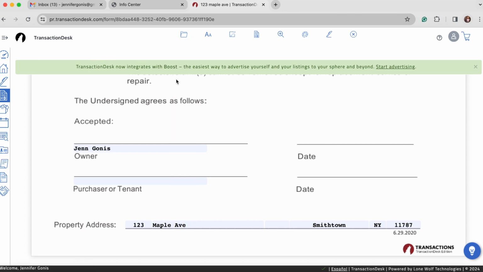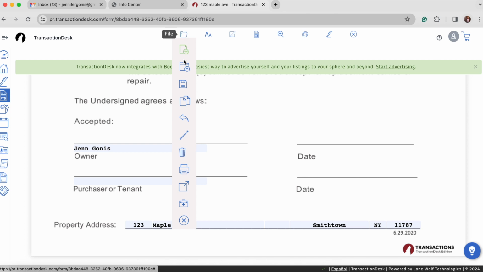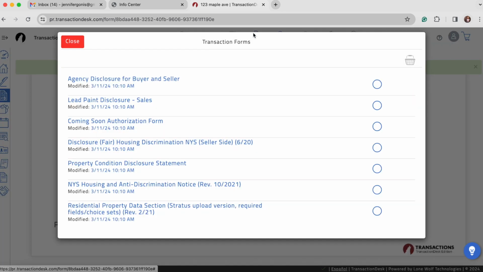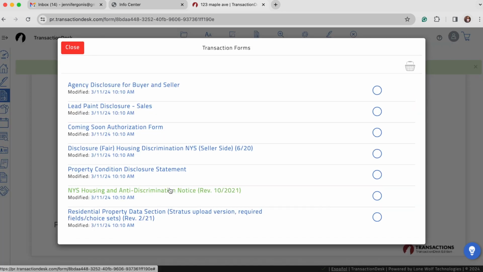So to save this form, we go up to the file, hover over the little floppy disk, and click Save. This form is now saved to our transaction file. To get the next form, you're going to go up to the top, and you're going to hover on this icon that looks like a piece of paper. It's the transaction forms. You click on the icon. All the forms that you need in your transaction are right here.